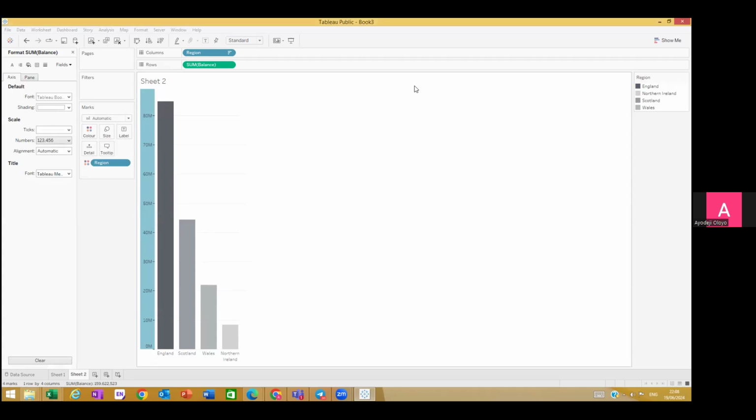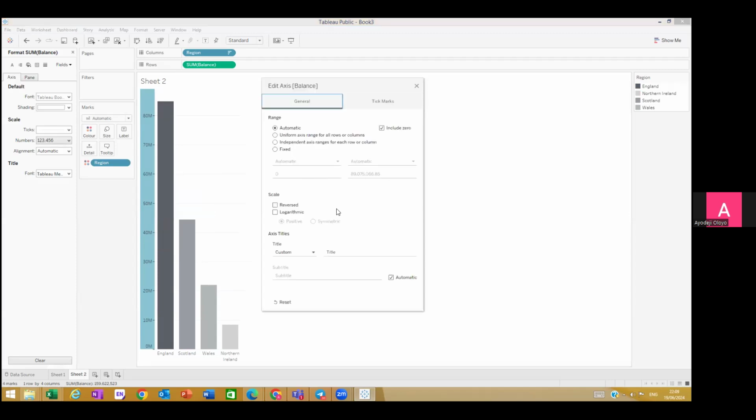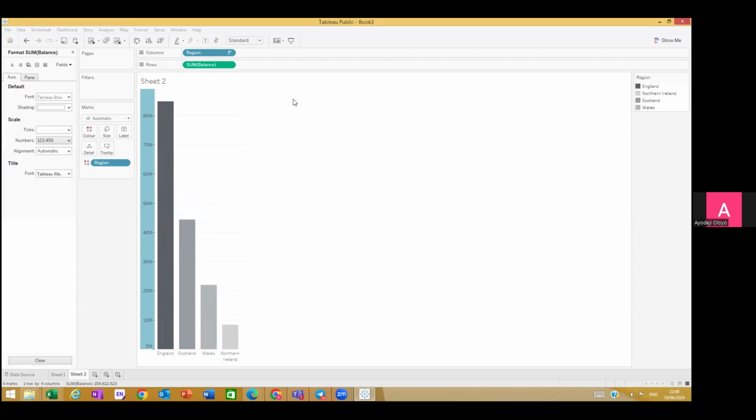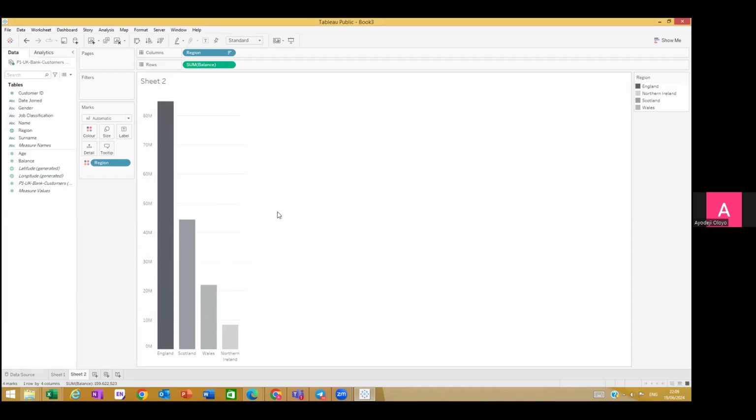To get to all these things, all you just need to do is right click, edit balance, and you change whatever. You can put a title if you want to put a title, but I've removed that. And then do the other editings like I taught in the previous class.